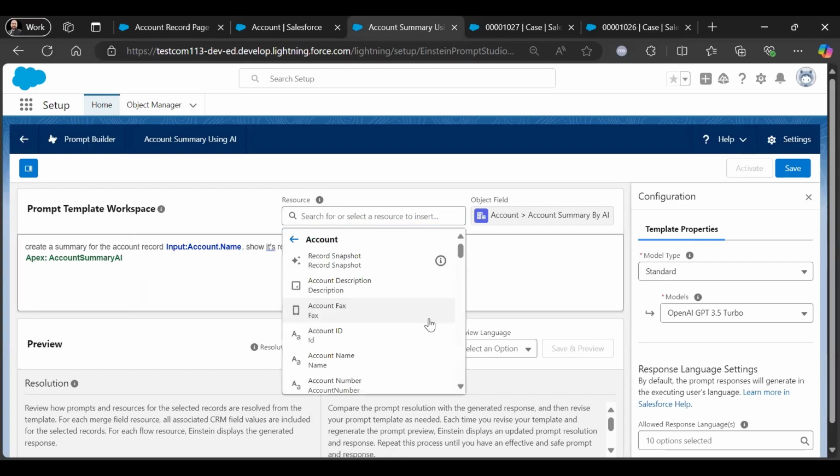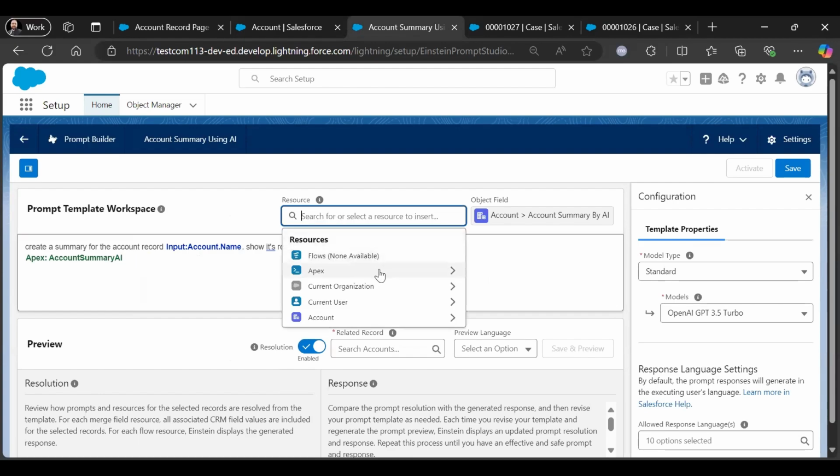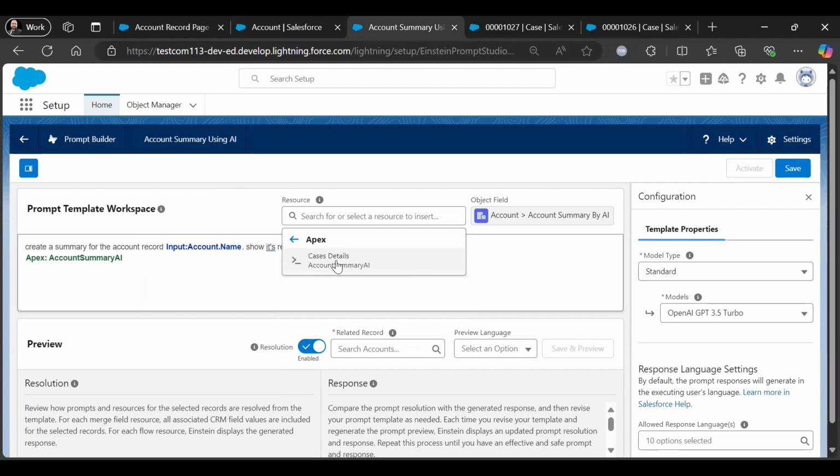We can add merge fields from resources. We have added the account name from the account object, and when we go to Apex under resources, we will be able to see our Apex class. Now we are ready to generate some preview.